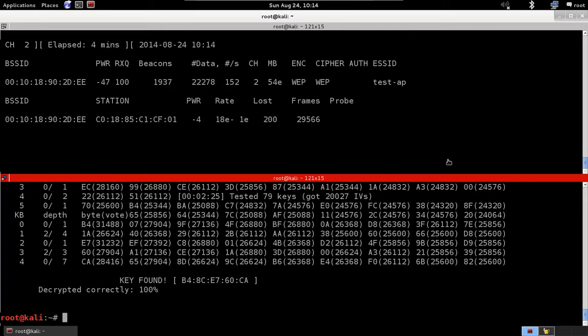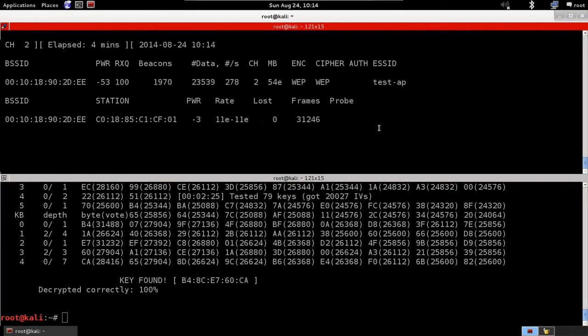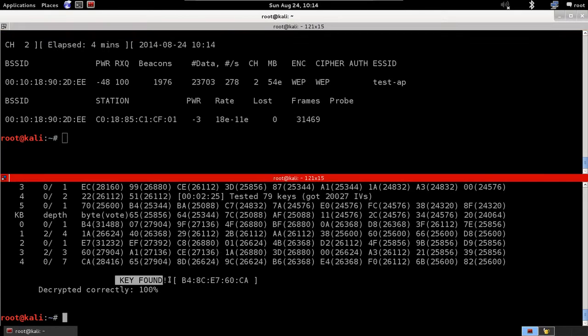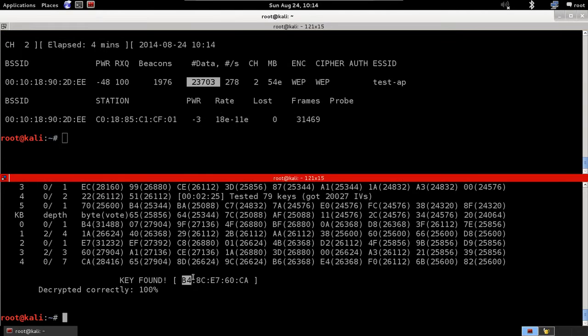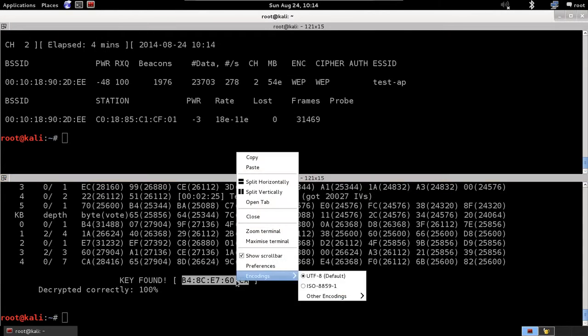Okay, perfect. I'm just going to Control C airodump now. And as you can see here, aircrack successfully managed to get the key. So that's the WEP key for the target network. We were able to get it within 23,000 data packets. That's because the target AP uses a 64-bit key.